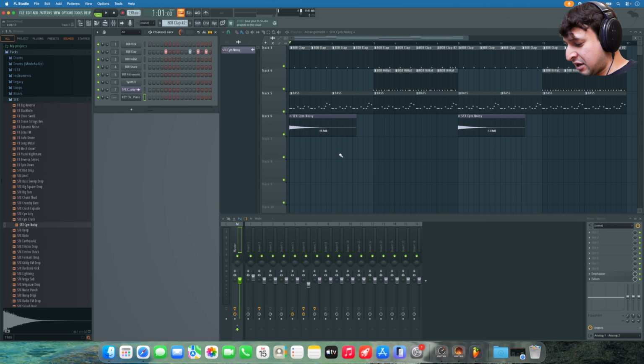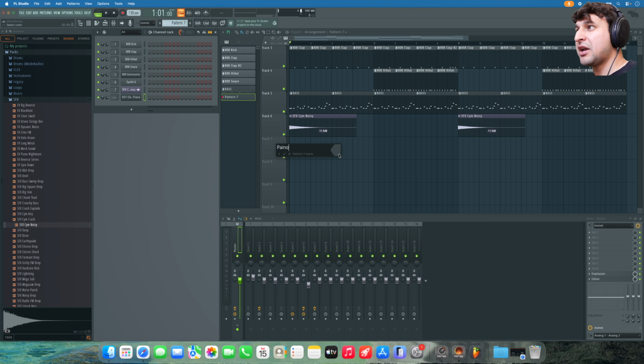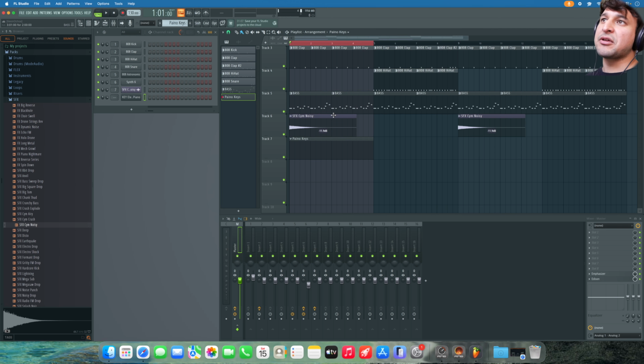And now what I'll do again is press F4 to create a new pattern, and I'll call it piano keys. Okay, I'm going to put it on the piano roll, and then I'm going to go here to the bars. See where the numbers are? I'm going to right click and drag to create a loop. So now this part of the song is going to loop over and over again instead of playing the whole thing through.